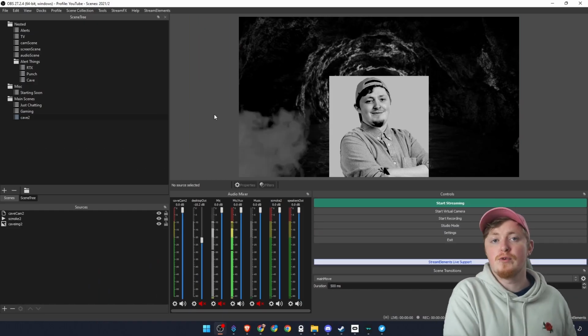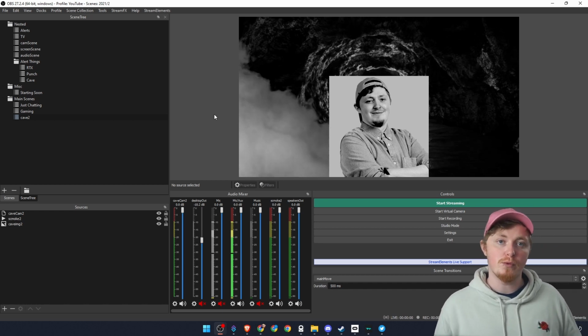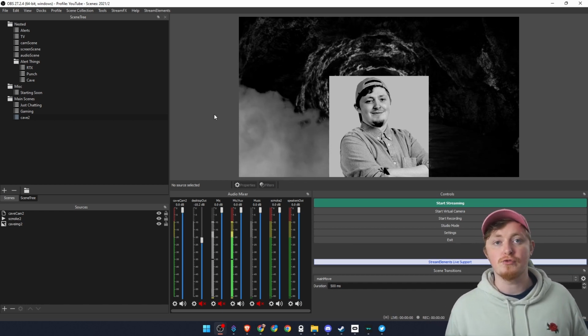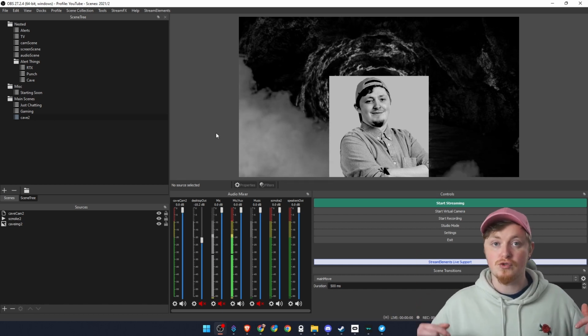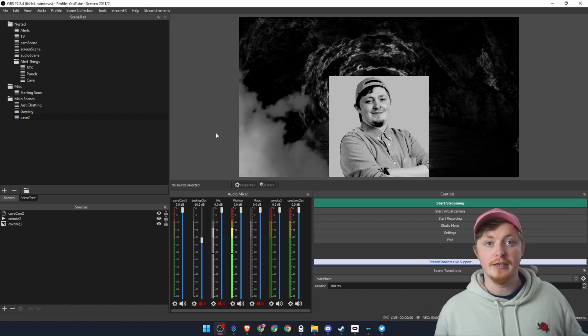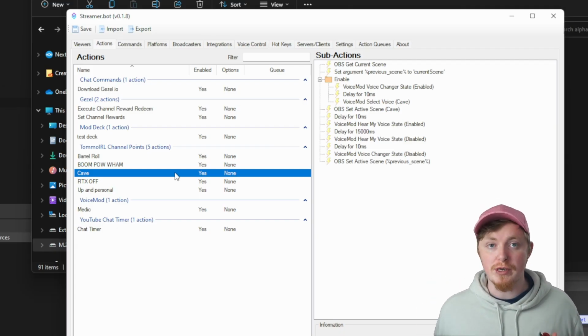Obviously, I also had some voice modulation going on, and that was thanks to VoiceMod. And with StreamerBot 1.8, you can now have direct integration with VoiceMod and StreamerBot. It's quite simple to set up, and the import string is down below inside the Gazelle article. So everything here is pretty much set for you already once you import this in.